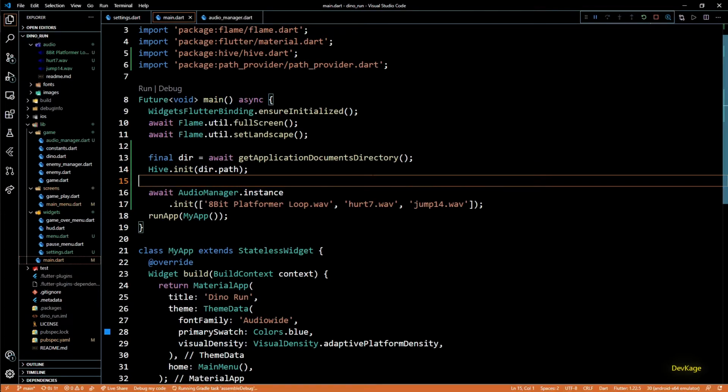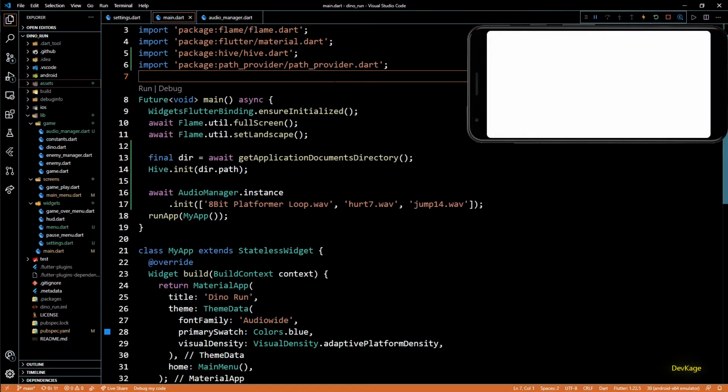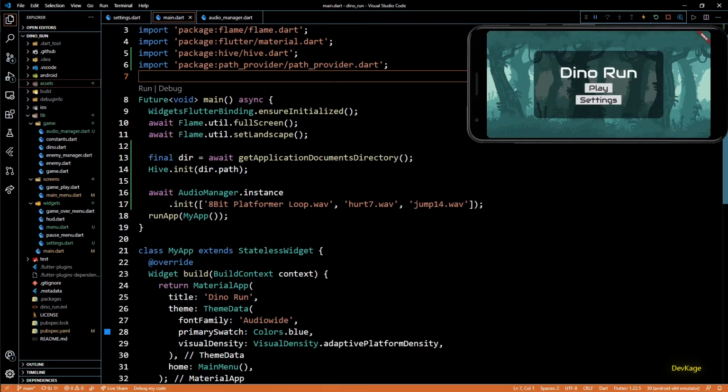And that is it. Now let's run the game to see the changes. So here, if I go to the settings and tap on these toggles, you can see that now the toggle states are changing correctly. Even if I go back and forth between the main menu and settings menu, you can see that the values are preserved.